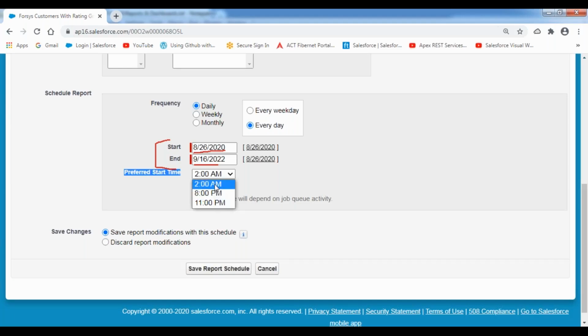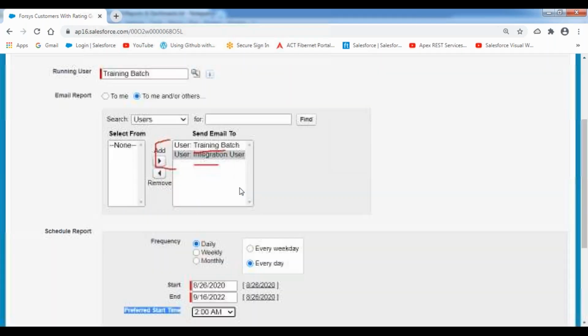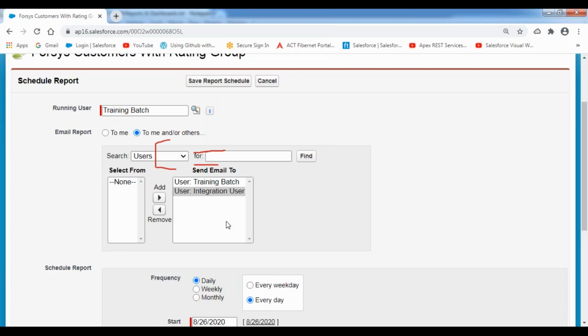Now, for example, I want to run the report every day, morning at 2 o'clock. Once the report has been run, it will collect the data from that object. It will prepare it in the form of chart formats over here. It will send this information to me through email notifications, to whatever users you have selected.